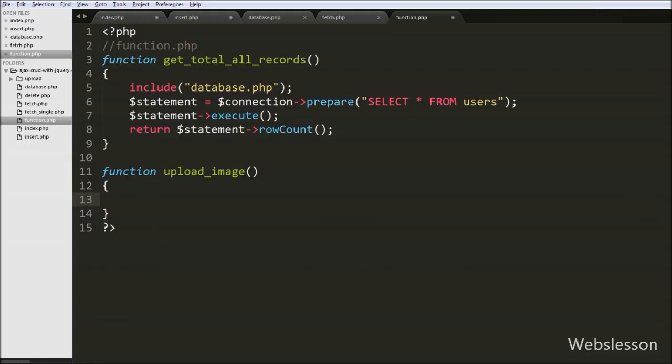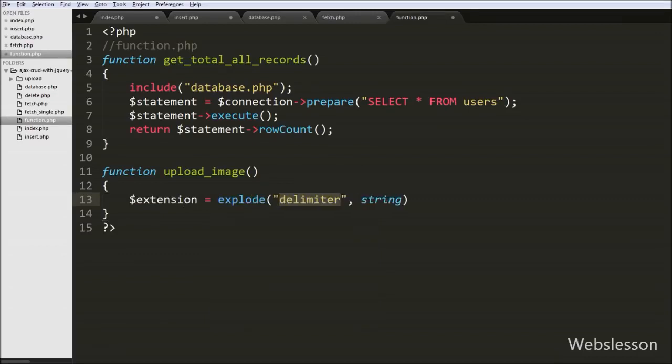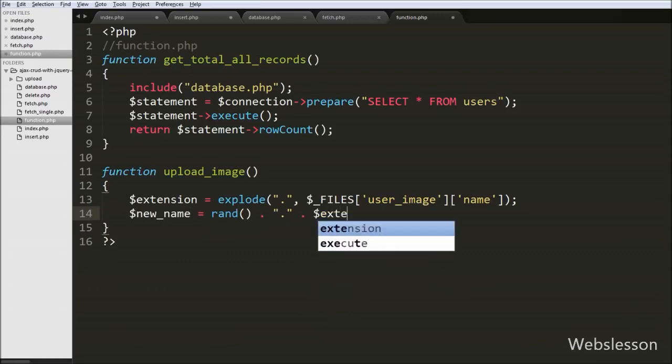Under this function we write $extension variable is equal to explode function with 2 arguments. In the first argument we write the string delimiter sign, and in the second argument we write $_FILES user image name. This function will make an array like file name and extension from the selected user image name. Then after we write $new_name variable is equal to rand function with $extension variable with index 1, which returns the extension of the selected file. Here we make a new name for the selected image and store it into the $new_name variable.